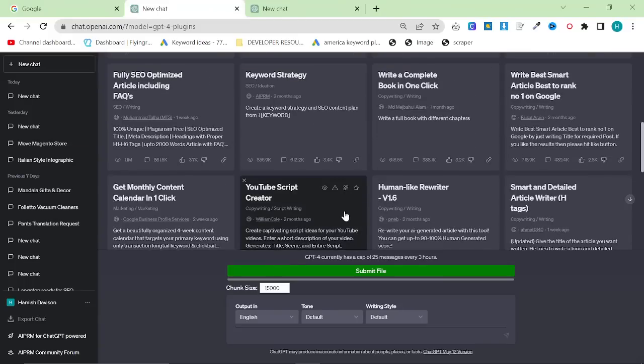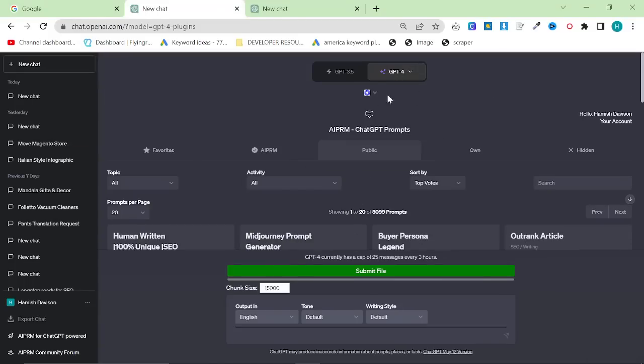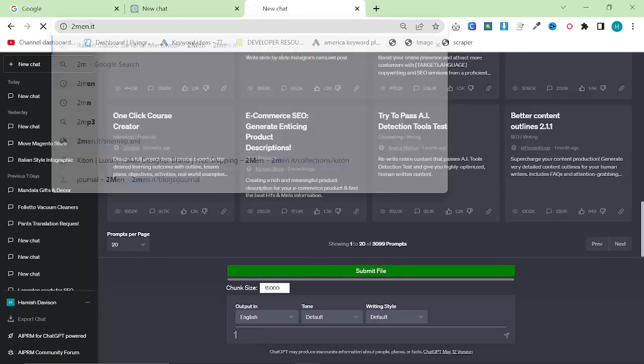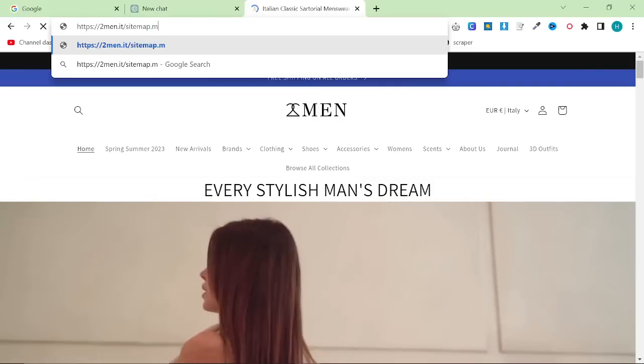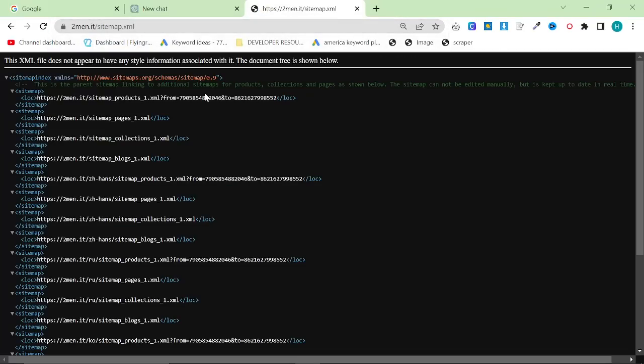Let's just get straight into this video. So we're going to be using the WebPilot plugin, which is apparently now unverified. What I want you to do is go to your websites and find your sitemap. By now, you should know where your sitemaps are. Copy this sitemap and any other relevant sitemaps.